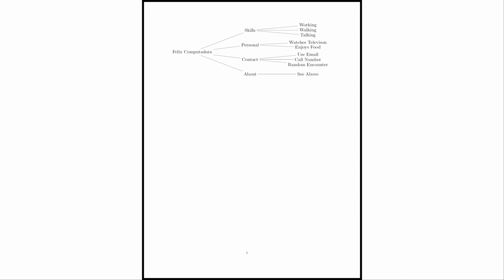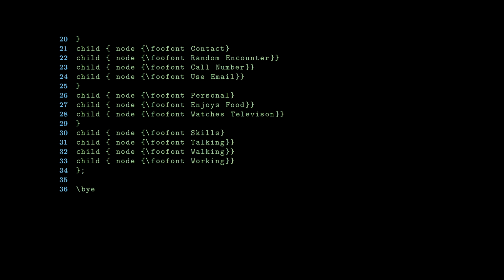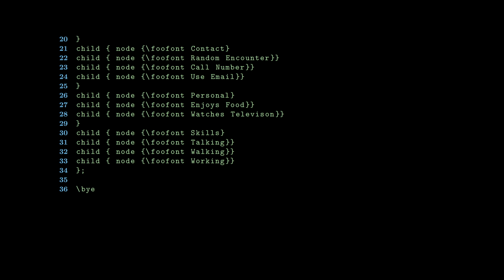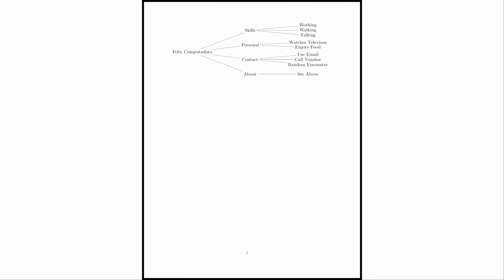And there it is. And I believe that's it for the code. So you might want to hit pause, copy in the code, and there you go. That's the final document.